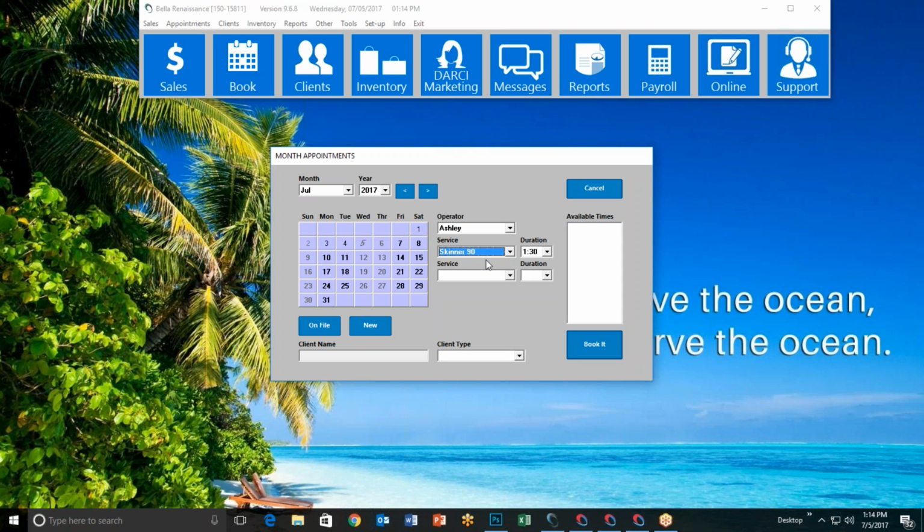If she does not have a full hour and 30 minutes available on a particular day, then that day will gray out as well. Again, once you choose your operator and your service, you'll be left in black with only the days that that service can be performed. And if I were to choose an additional service, now this is a full 2 hours, other days may have grayed out as well, or not, entirely up to you.